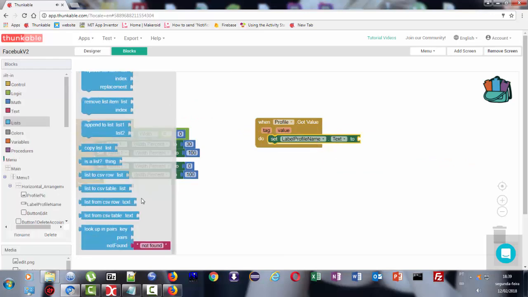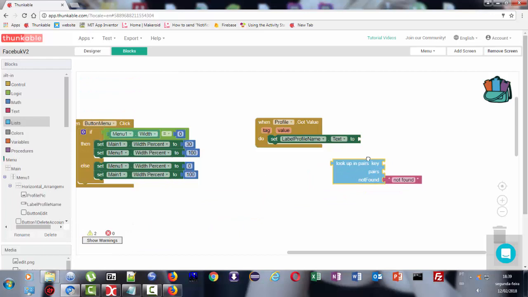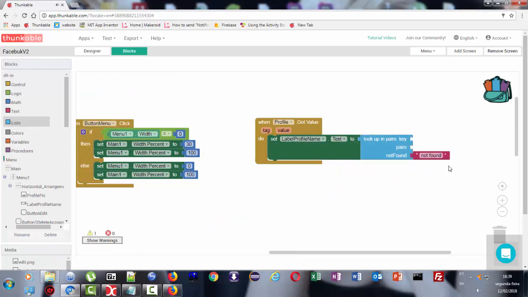We are gonna get the lists event block look up parent keys. The key is gonna be profile name. The pair is the value from the event got value. So every time the screen is initialized, we are gonna have the profile name from the profile person that's logged in the application.